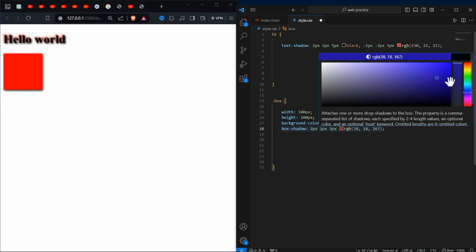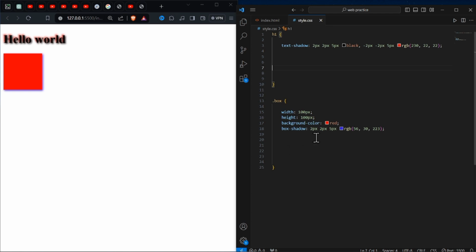As you can see, we can do all the same things with our box. We can change the directions, color, and the blur value.